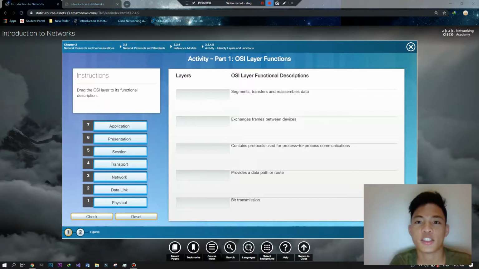Hi guys, it's me again, and now we are moving on to another chapter, which is chapter 3, Network Protocols and Communications. Activity part 1, OSI Layer Function. We have to drag the OSI layer to its functional description.